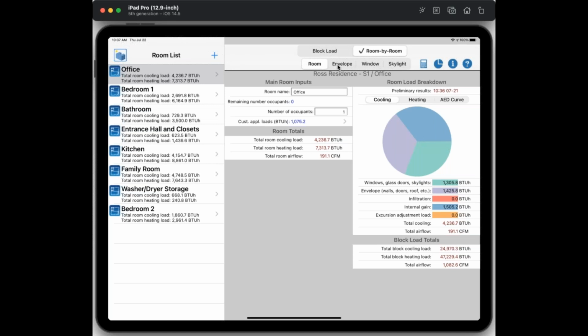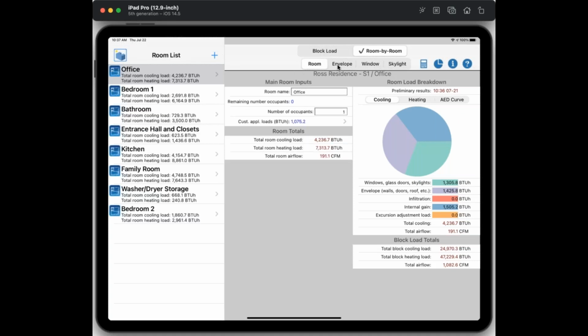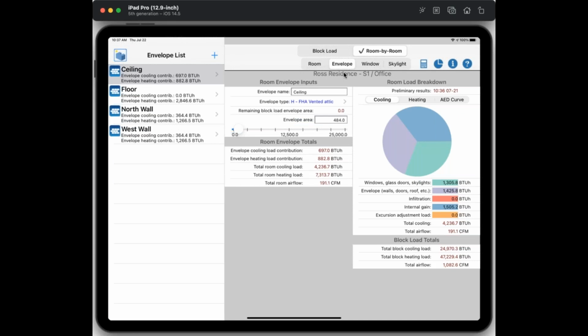Okay, so now that we've done that, let's go to envelope. So now here I start defining the above grade walls, ceilings, floors that are applicable to that specific room. In other words, our office. Now, if you're ever deep in the weeds here, like we're in our room by room envelope, and you're not sure, hey, wait, which project am I in and which room am I in? You can always reference this up here. So I'm in the Ross Residence S1 project, I'm in my office.